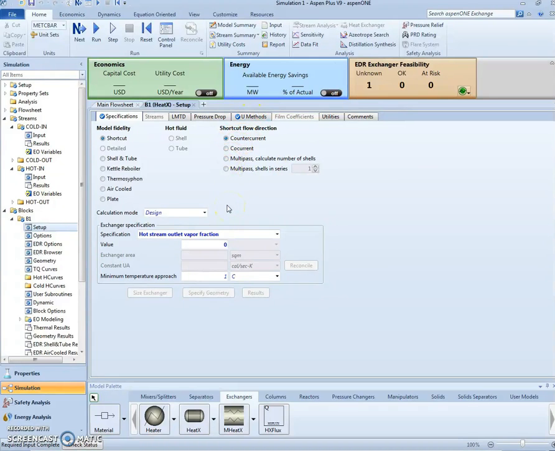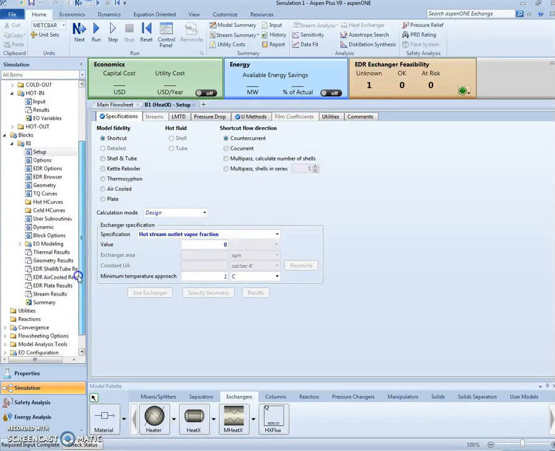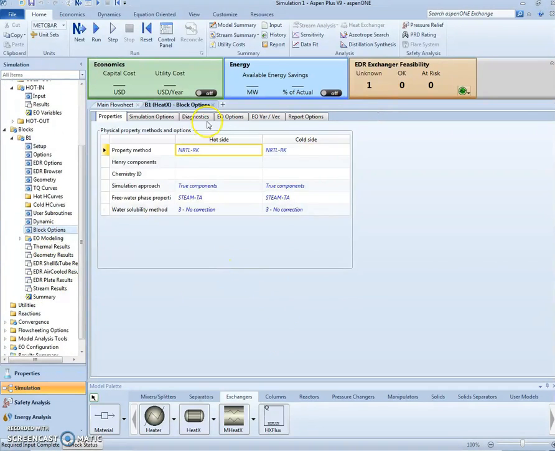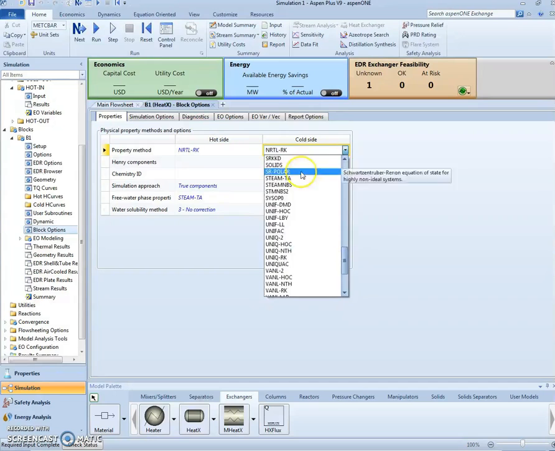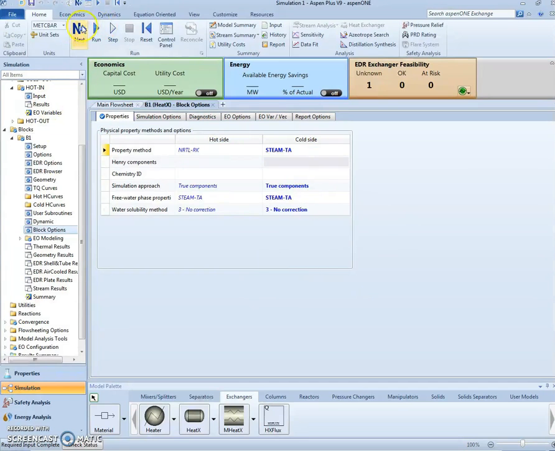Before the simulation is run, you must change the cold stream property method from NRTL RK to the steam tables. The cold stream only contains water, and NRTL RK is not valid for this stream. On the menu tree, expand the shortcut heat exchanger block and click on Block Options. For the cold side, change the property method to Steam TA.